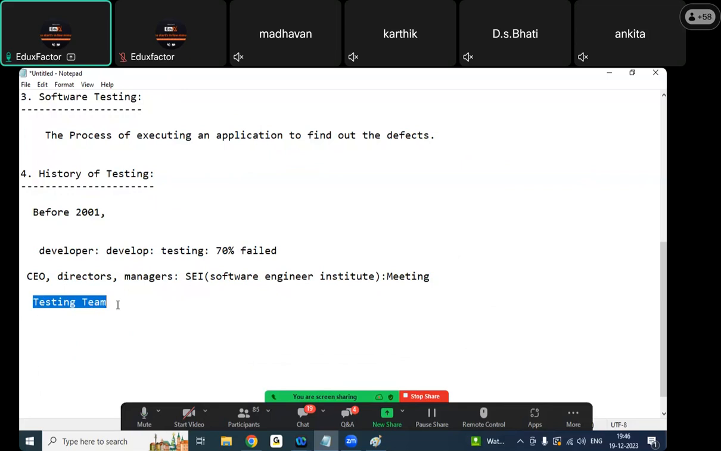So from that meeting only, the testing team came into the picture: test engineers, quality assurance, quality engineers, quality analyst, test analyst, test lead, testing manager, quality manager. These many designations came into the picture. Before that, they were not there. This is how testing came into the picture.